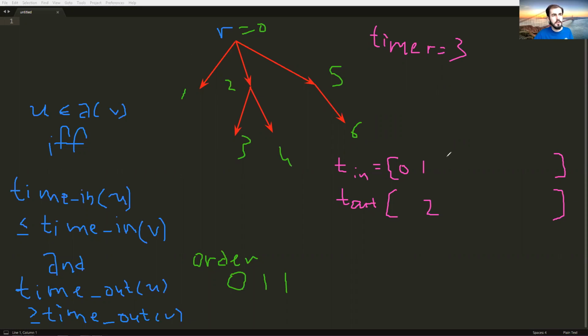At vertex 2, we first visit it at time 3, and we add 2 to our order. We entered vertex 2, we put the correct value into our time in, we update the counter, and we go to vertex 3. We enter and exit vertex 3, then we enter and exit vertex 4. And they get what times? Time in at 3 gets 4, time out gets 5, time in at 4 gets 6, time out gets 7. Now our timer is 8.